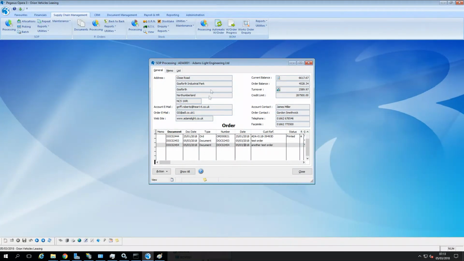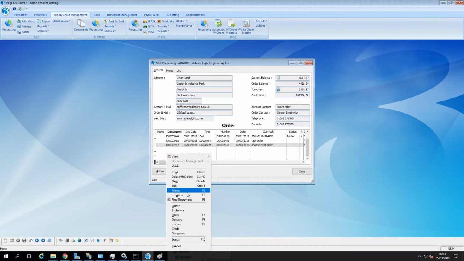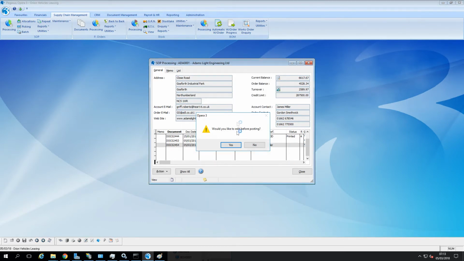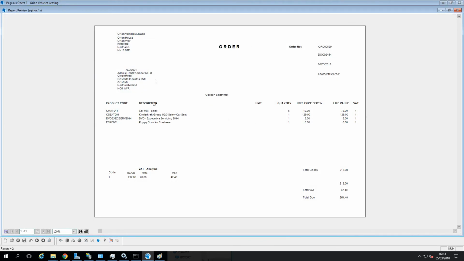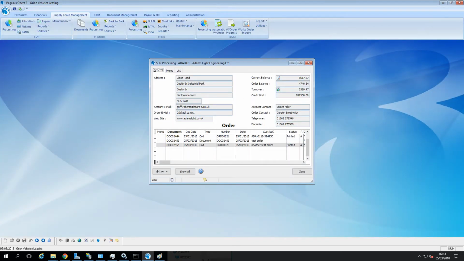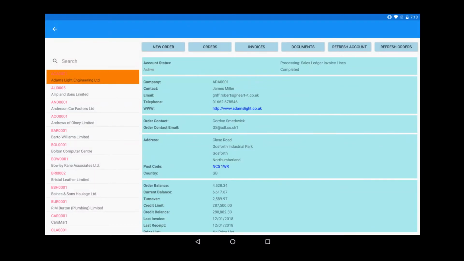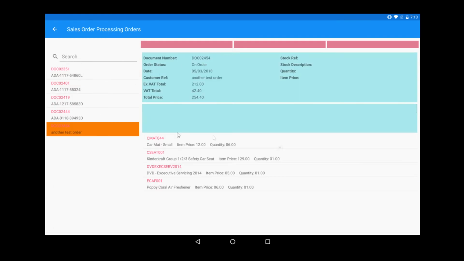So let's do that quickly. Progress our document through. I'm logged in as admin, so we're going to get reporters on it. That's our order that we've just shipped across. Back to our tablet. Refresh orders. Orders. There's our another test order. So at that point we know the order's been progressed through.